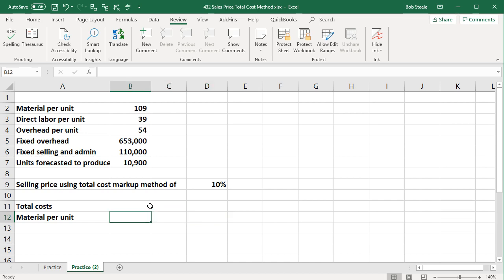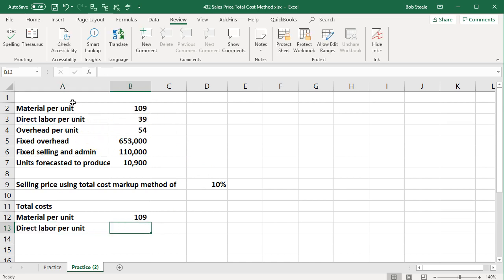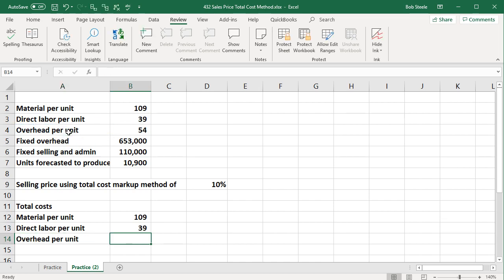So the material per unit, we're going to say, is going to be this 109, and then we're going to say the direct labor per unit, we know is going to be equal to the 39, and then the overhead per unit, variable portion because it's per unit, is the 54. The fixed portion is here. Now we know the number of units we're going to make, and that's going to be equal to the 10,009.